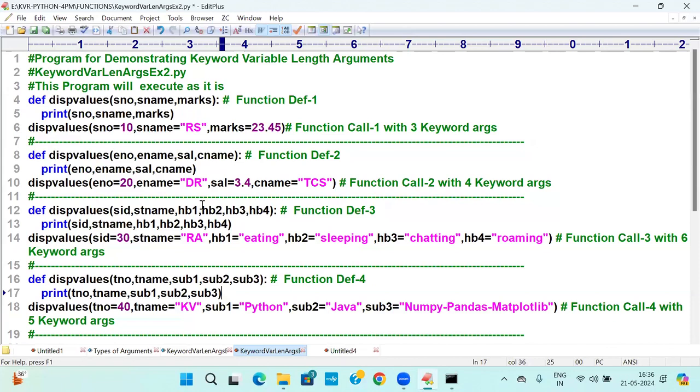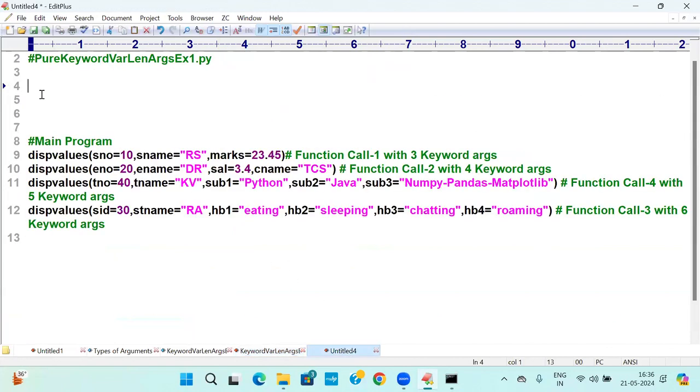To avoid this problem, to define only one function definition, you must define a function name. What is my function name? Display values. There I need to take a formal parameter, param. That formal parameter must be preceded with a double asterisk symbol.